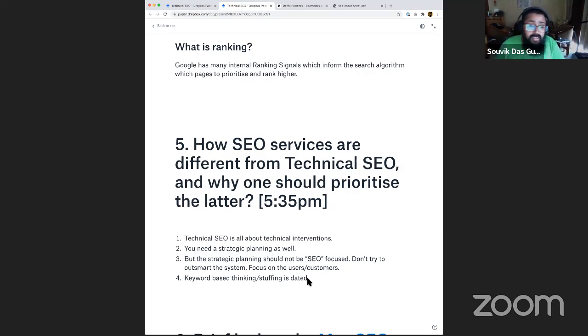And the great thing is, Google and other search engines are writing about how they are improving their algorithm, how they are making any tricks to outsmart their own system redundant as time progresses. So, going back to the question, what is the difference between an SEO service and a technical SEO? Technical SEO focuses all on the technical intervention.